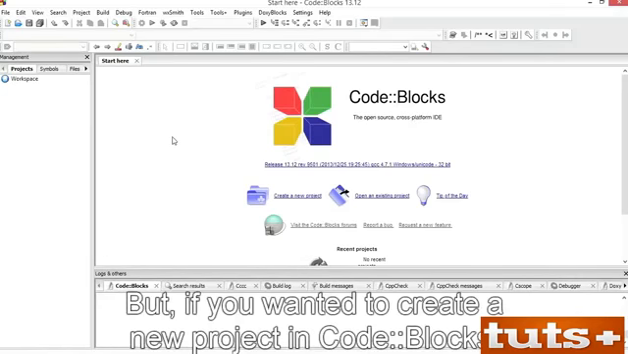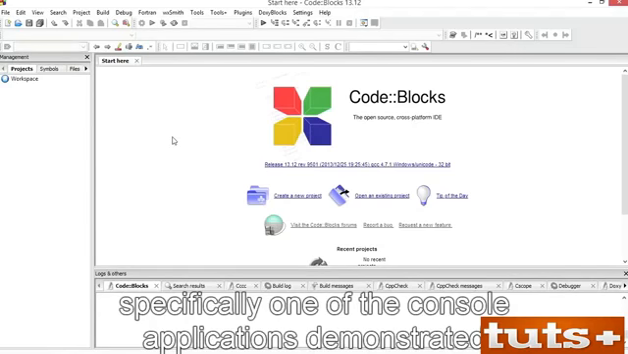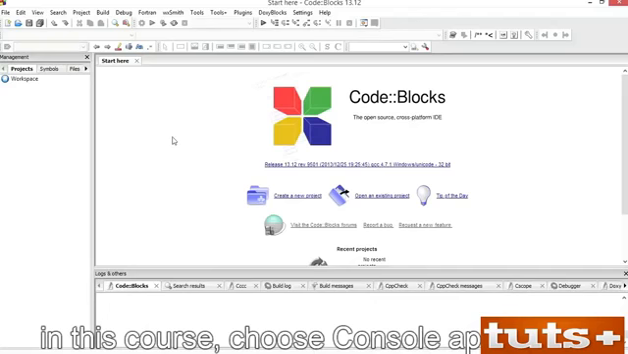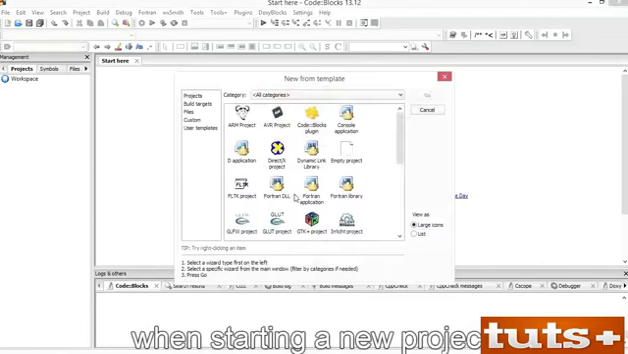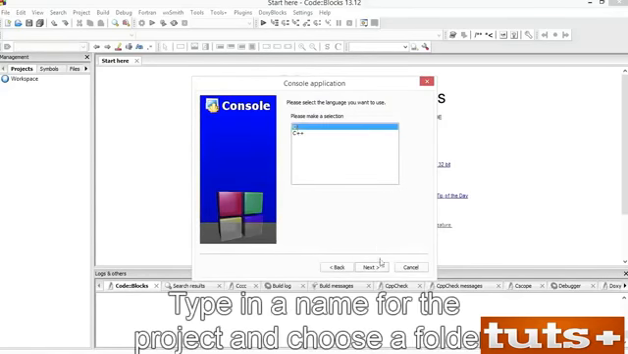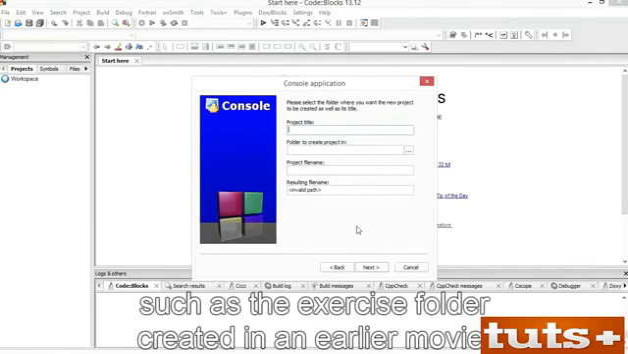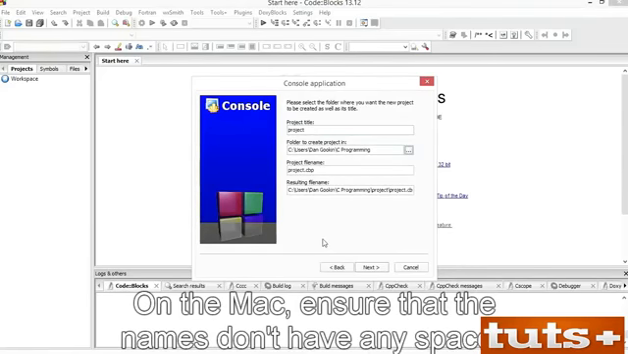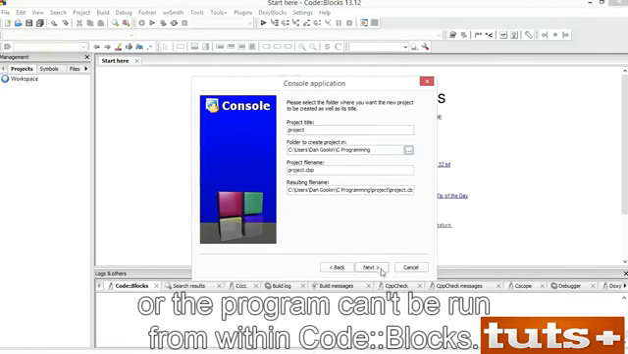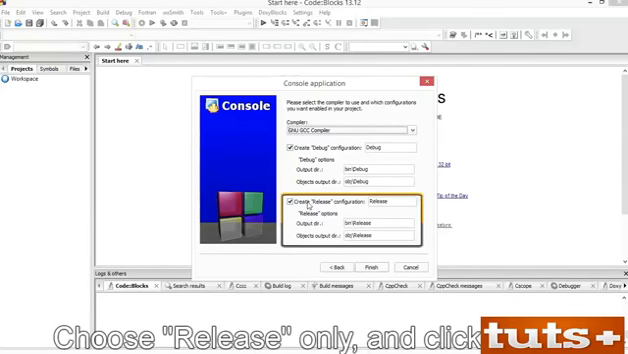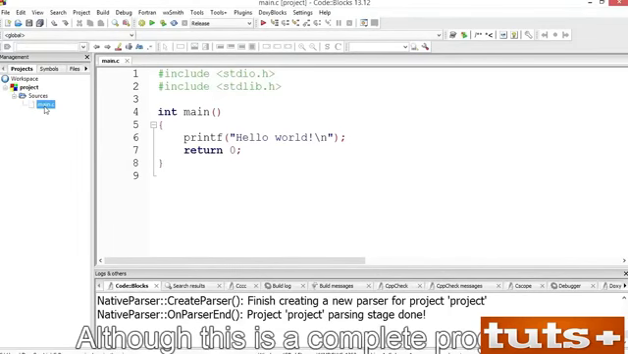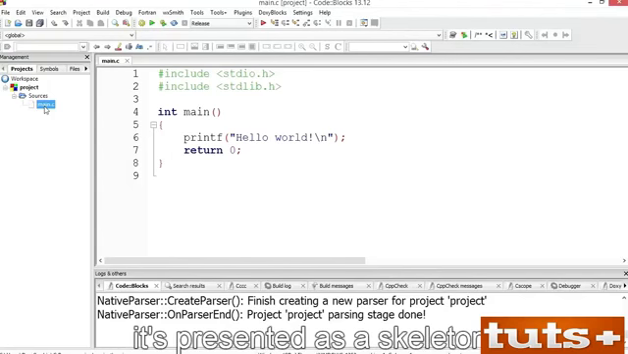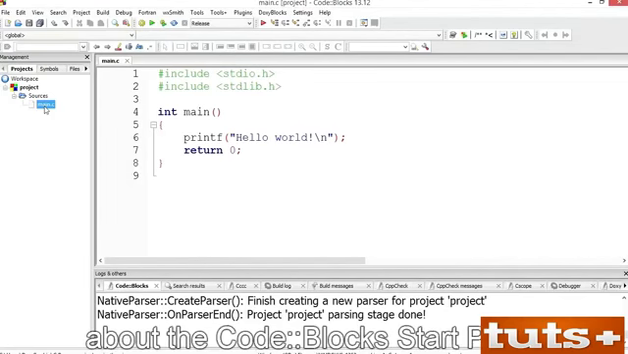But if you wanted to create a new project in Code Blocks, specifically one of the console applications demonstrated in this course, choose Console Application when starting a new project. Select the C language. Type in a name for the project and choose a folder, such as the exercise folder created in an earlier movie. On the Mac, ensure that the names don't have any spaces or the program can't be run from within Code Blocks. Choose Release Only and click Finish. Open the main C source file to begin editing. Although this is a complete program, it's presented as a skeleton. Otherwise, that's all you need to know about the Code Blocks Start page.